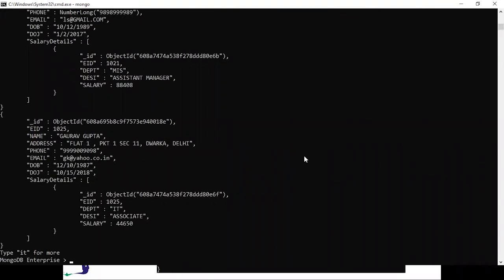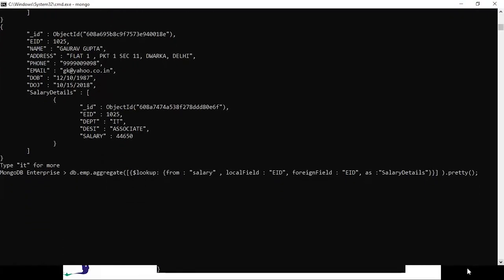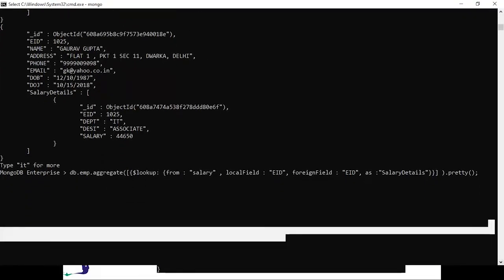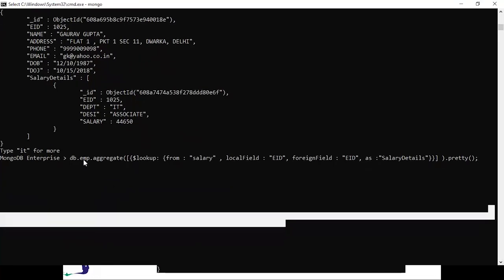Let me write it once again. Here it goes. I just wanted to show you this thing. So what we have done, let us focus on one document over here. db.emp.aggregate, with dollar lookup. We are using dollar lookup here, from the name of the collection, from salary we have to get the data.